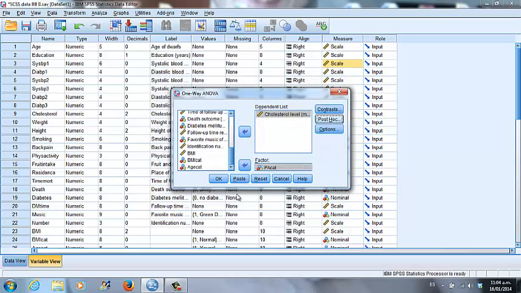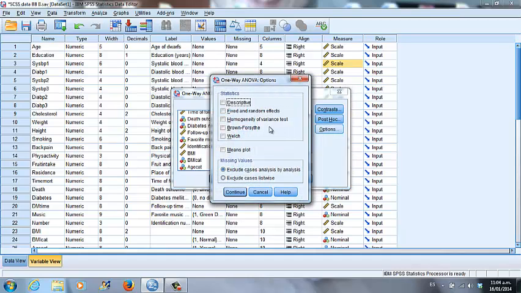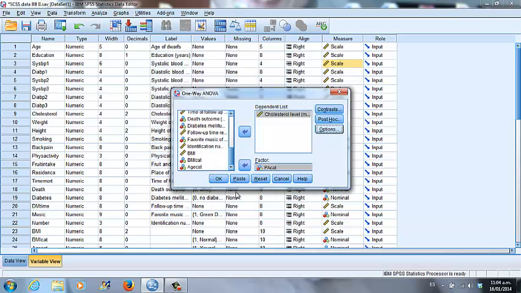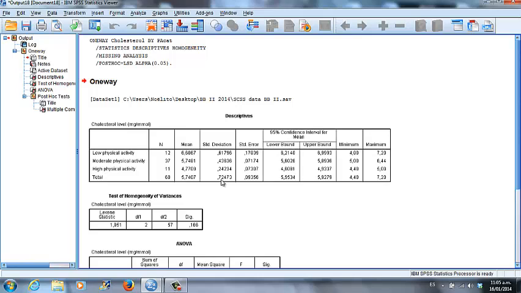We click on continue. We go to options. In options, we select descriptive and homogeneity of variance test, and that's it. And continue. One-way ANOVA has the assumption that the continuous variable has to be normally distributed and that the variance has to be equal, which means homogeneous, and that's why we have to run a homogeneity test of variances. If the variances are not equal, we cannot use a one-way ANOVA test, we have to use a non-parametric test. We click on OK, and we receive the test results.